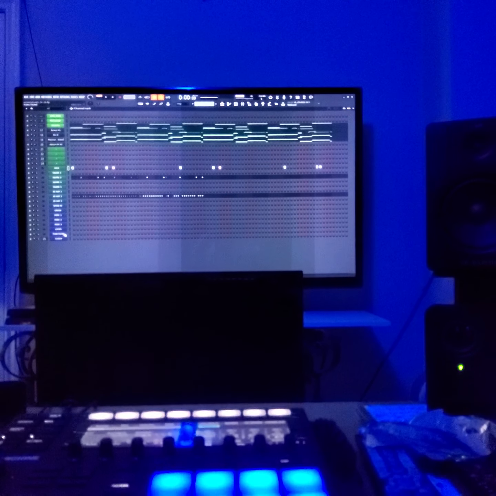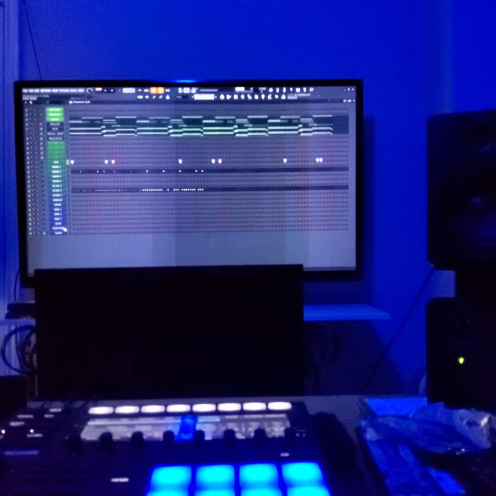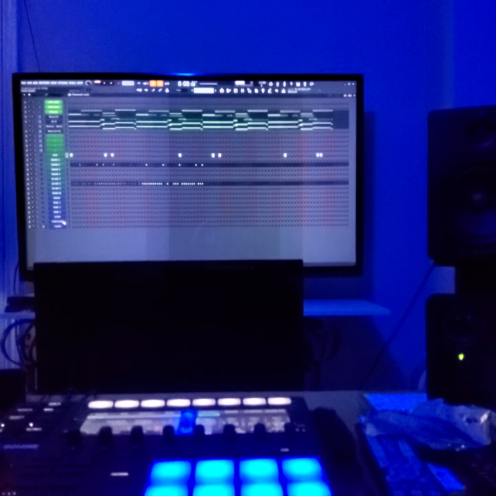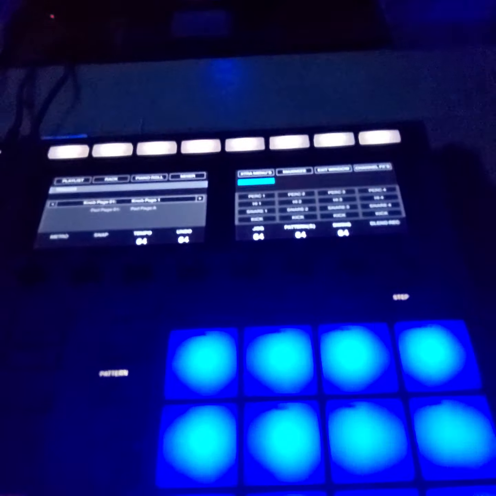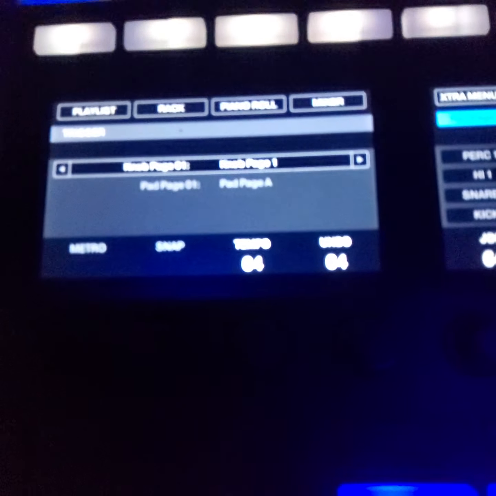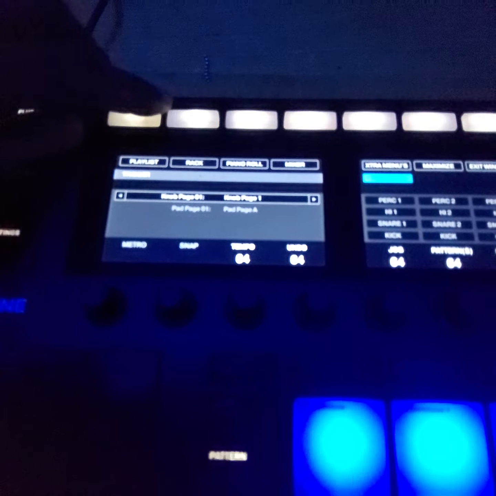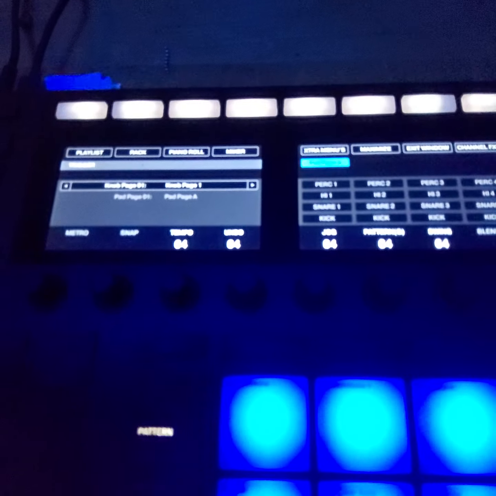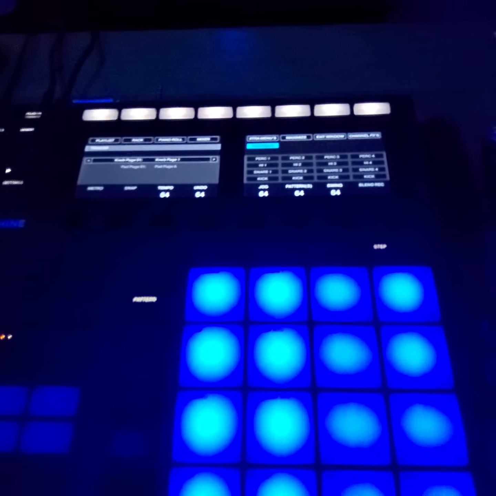So appreciate everybody interested in the template. And it's just another video going over another feature. This is the trigger mode on my template. This is my template. Those buttons right there, when I push playlist, it opens up playlist, rack, piano roll, mixer. So if you haven't seen that yet, check it out.